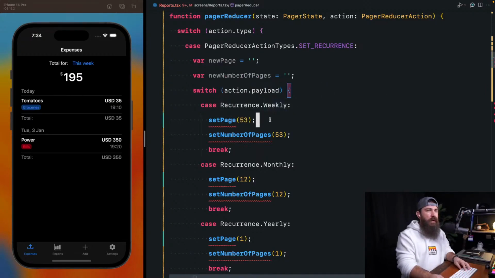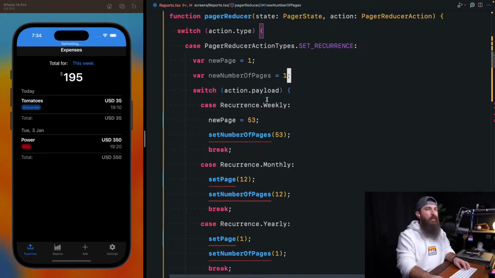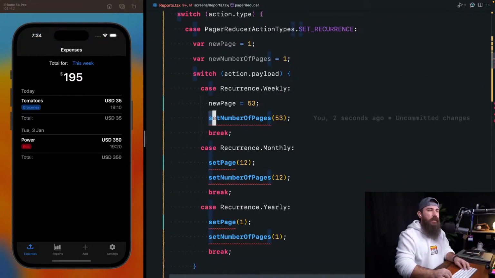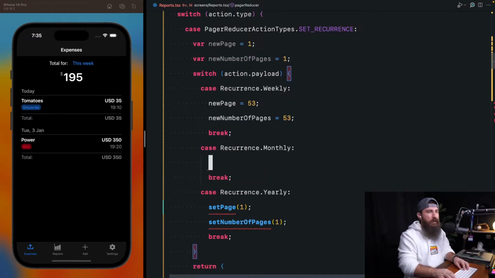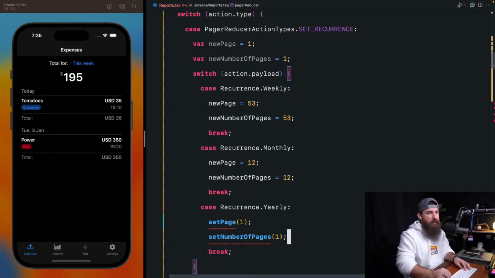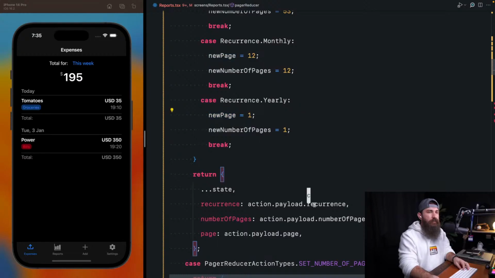And then if it's weekly, the page is going to be 53. New page, sorry. Oh, I'll just do 1 and 1 here. And then the number of pages is also going to be 53, right? So now Copilot understands what we want to do, and we can just let it work. There we go.